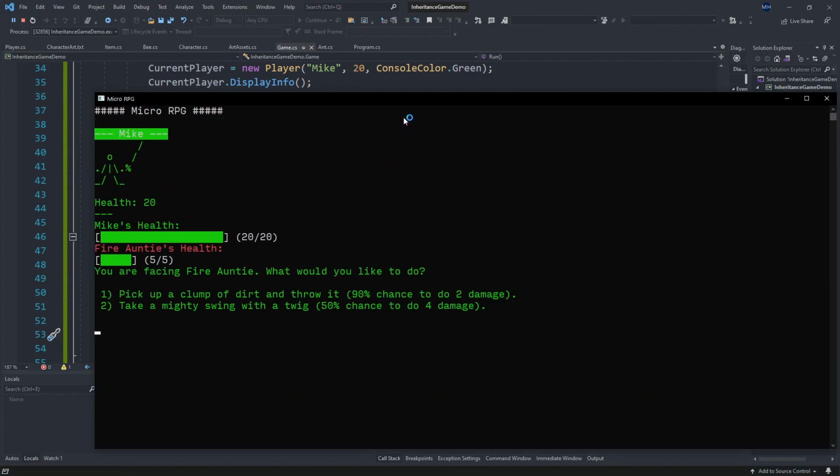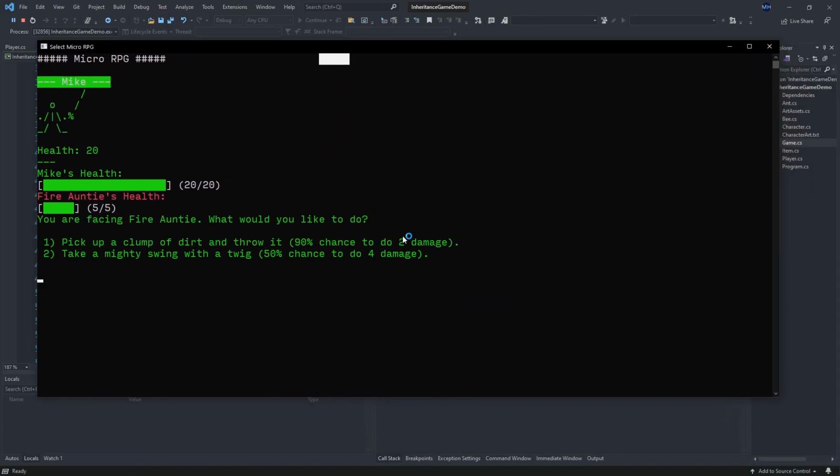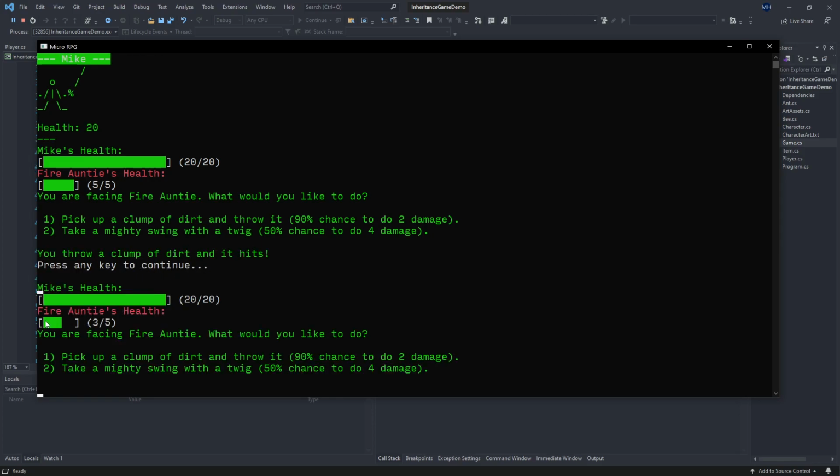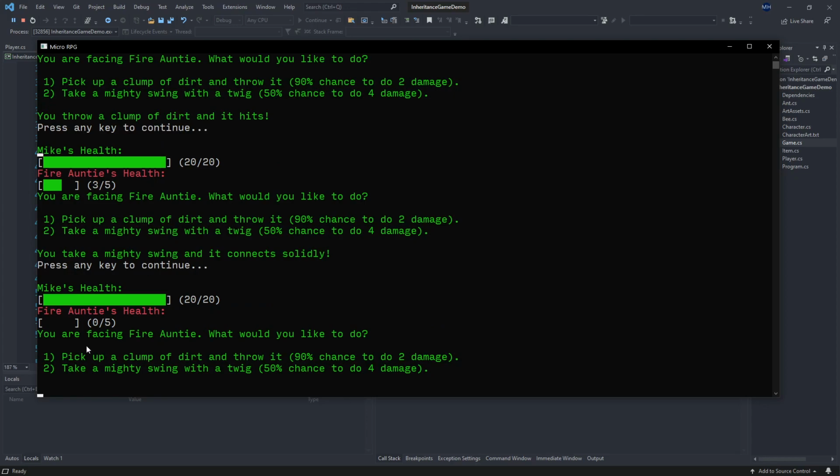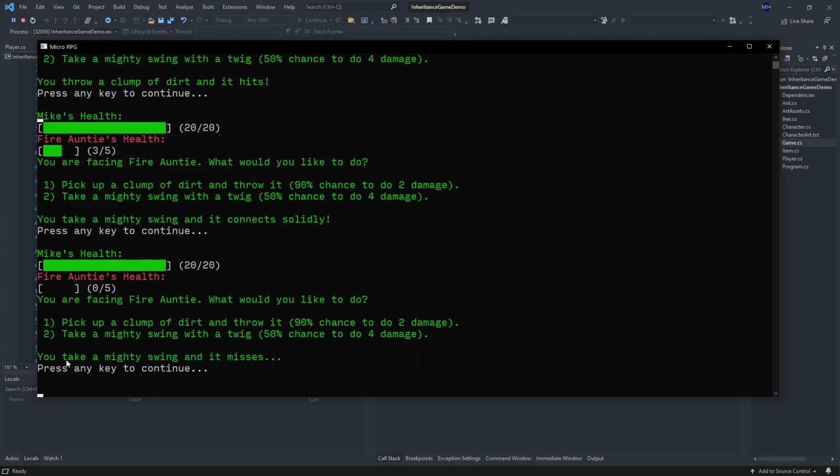So this will just let me do a couple rounds of combat to make sure my random generator is working. So let's try throwing a clump of dirt, it hits, and their health drops. Let's try mighty swing, connect solidly, their health drops to 0. Let's see if we can get it to miss. Perfect, and it missed.